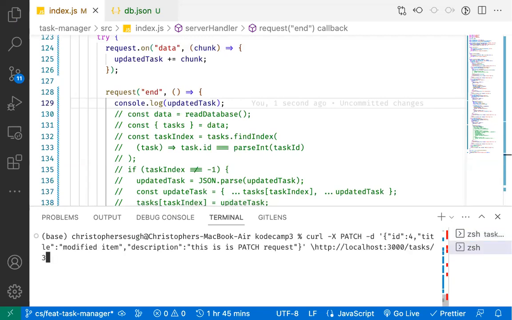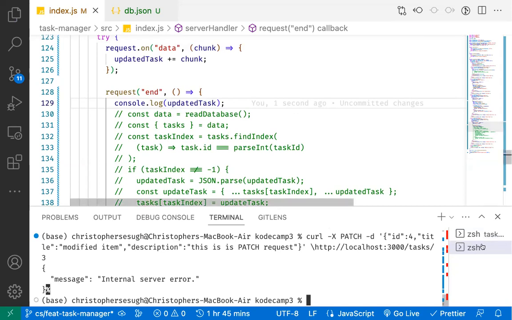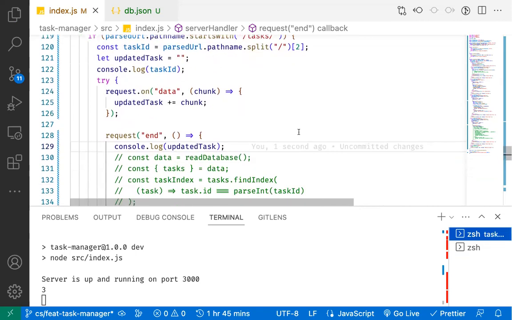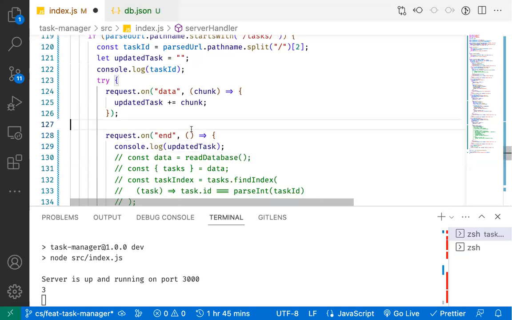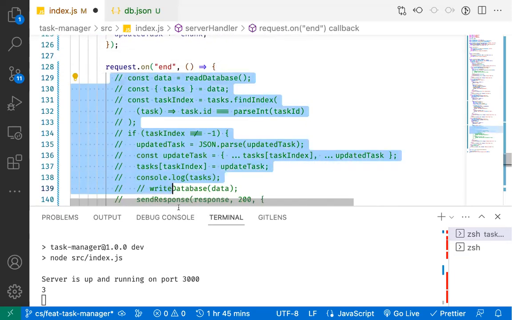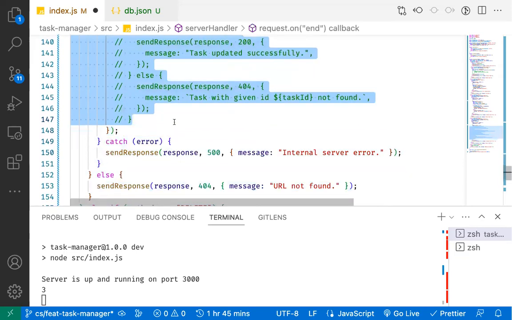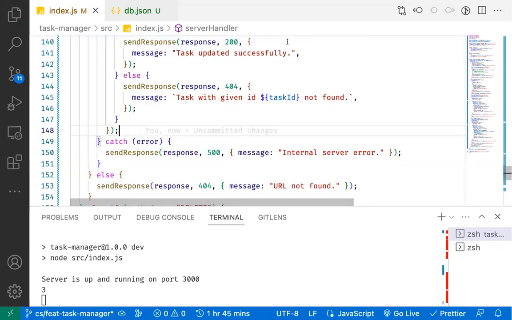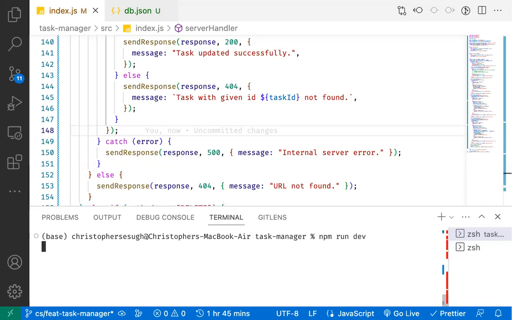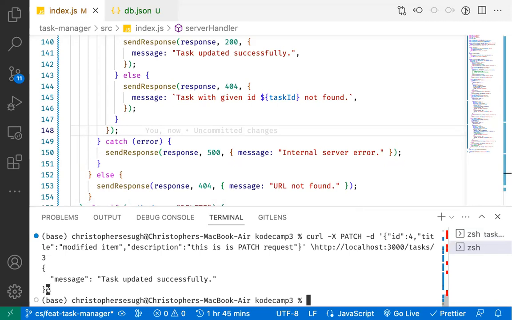And then internal server error. What is happening? Oh, request on. Request on. Okay. Now I believe our server will work as expected. npm run dev. Let's send it again.